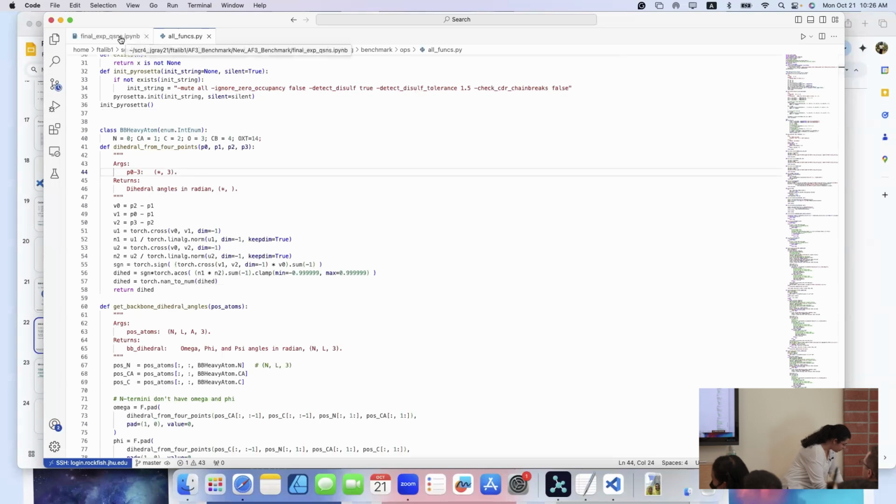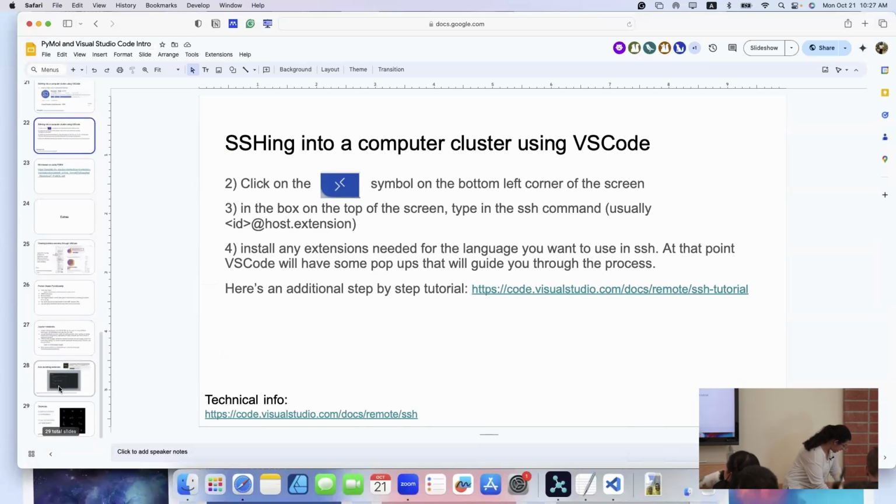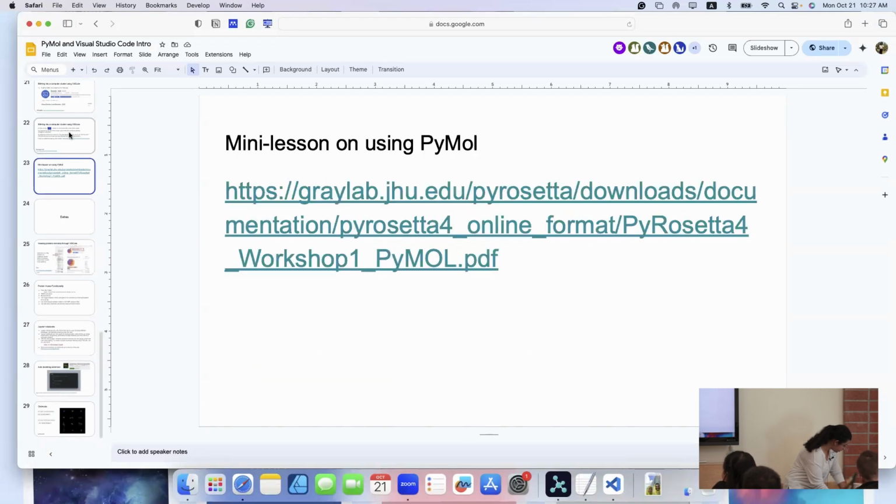And then I think the final thing that I have for VS Code, but yeah, I think that's the bulk of it. And then I will say that Tmux is super useful and Protein Viewer as well.